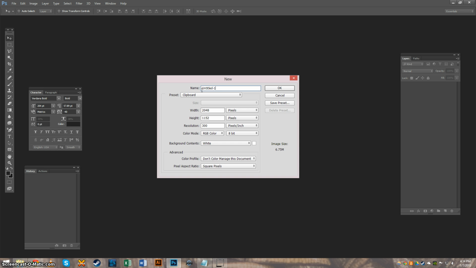You have your file name here, which I generally leave as untitled. You can change it if you want, but it doesn't really matter because when you go to save your file, you're going to need to name it anyway. Your width is here, height is here as well. For the time being, leave your preset alone. If you do click on the window, you're going to see a bunch of different options. This one is for US paper, which you'll just set the document to 8.5 by 11 inches. For right now, we're just going to leave it at clipboard.